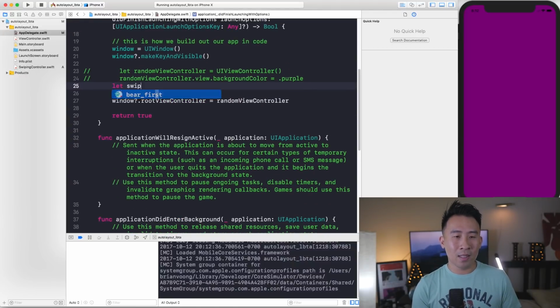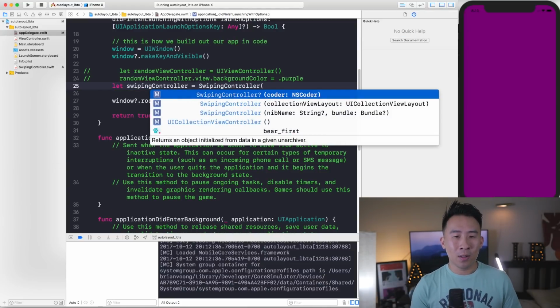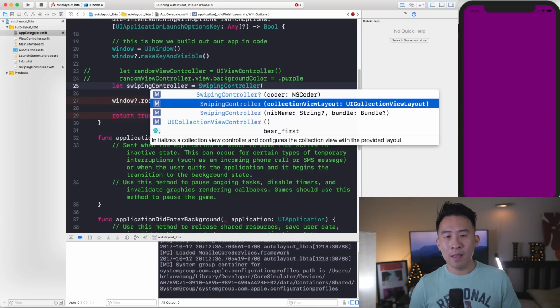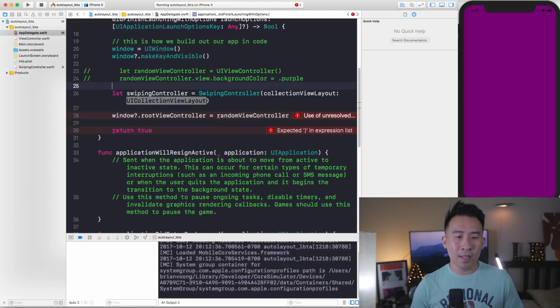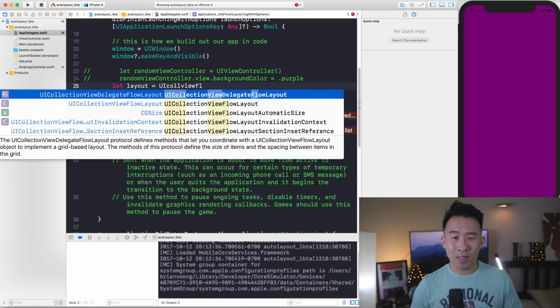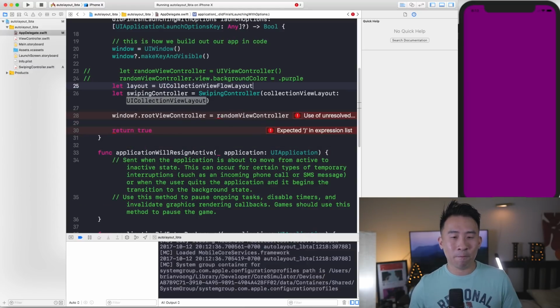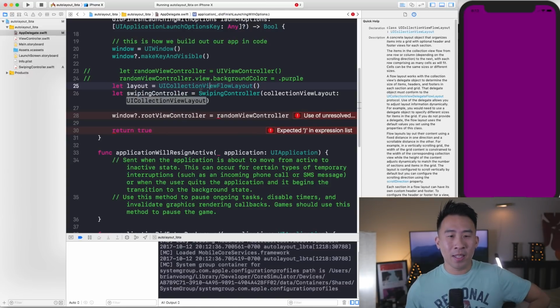Well, let's say let swiping controller equals this new swiping controller instance. And to make an instance out of it, we need to call this constructor using collection view layout. So that's what I'm going to do. And this layout parameter right here, I'm going to define up above with let layout equals UICollectionViewFlowLayout. I think this is what I need. And I'm just going to construct it with an empty constructor.